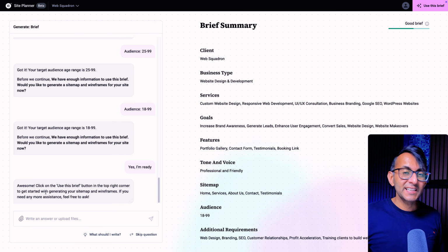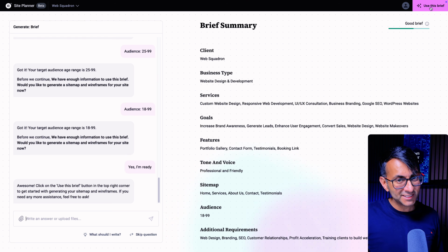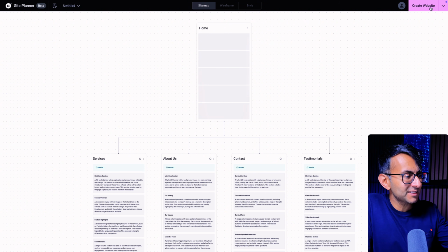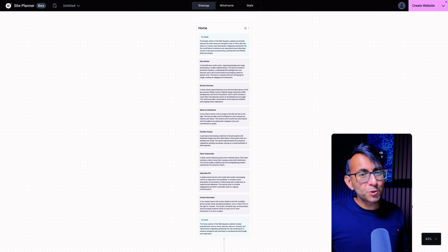The next stage is to click the use the brief button, which sits over here in the top right. Let's click it. And after about 10 seconds, it's now generating. And this is all happening in real time. It's gone and done the contact, the testimonial, services, about. Now it is zoomed in at 43%, or that's what it's done by default.